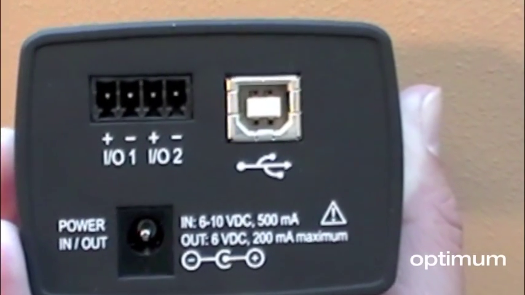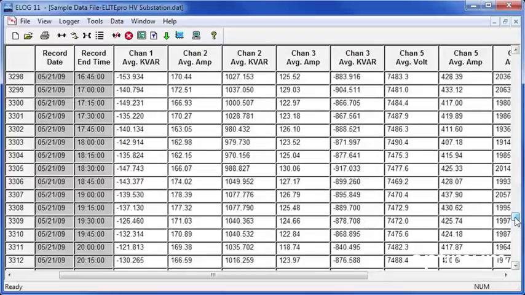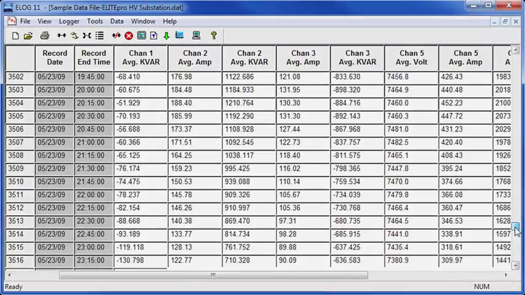A USB port is standard on the ELITEpro SP. Easily connect the instrument to any Windows PC and download months of data within minutes.